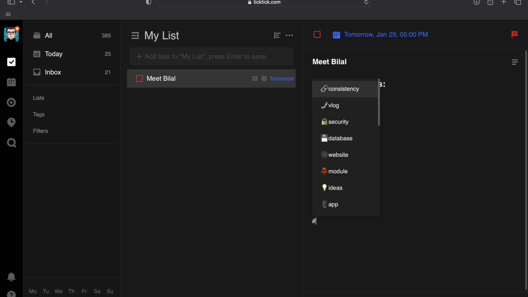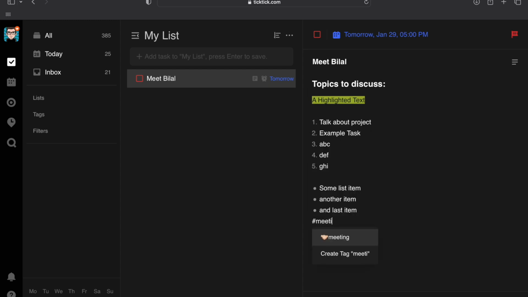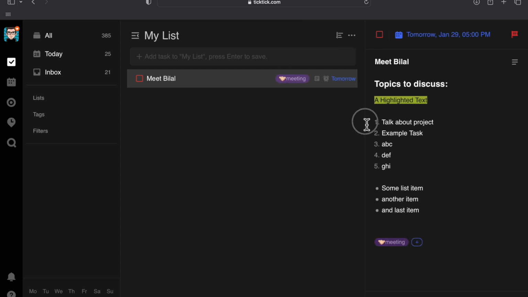So I'll show you how you can add a tag. You just have to write a hashtag, and it will show you all the existing tags, or you can create a new tag in a really easy way. So the tag is added to our task, which you can see.